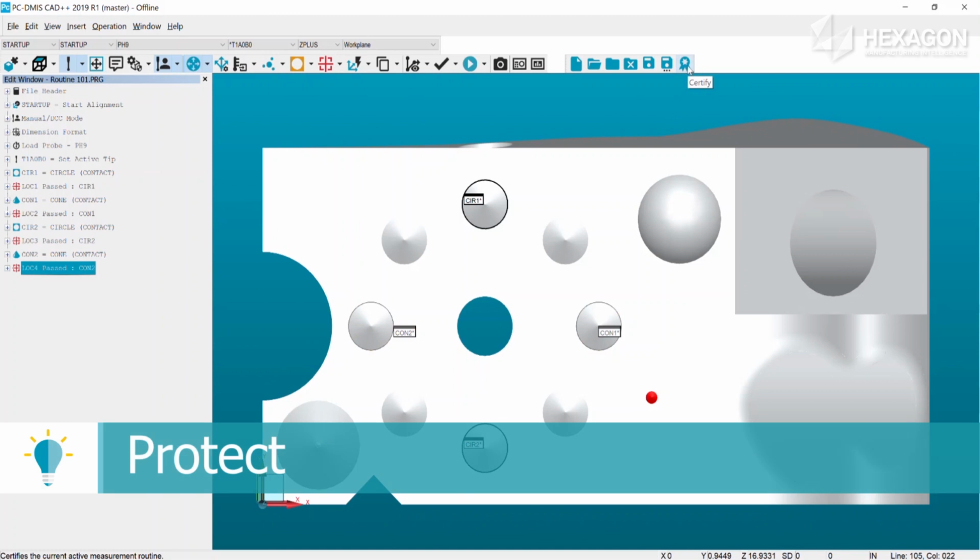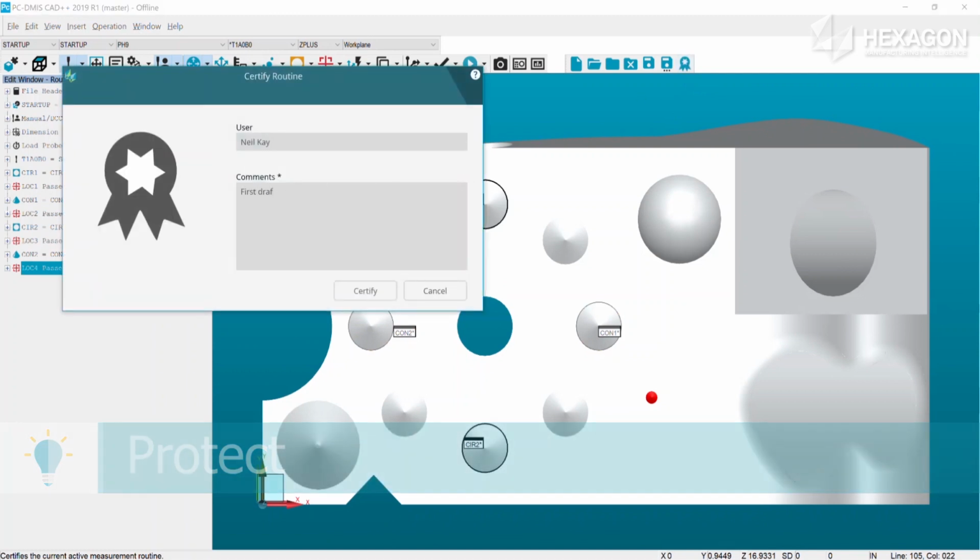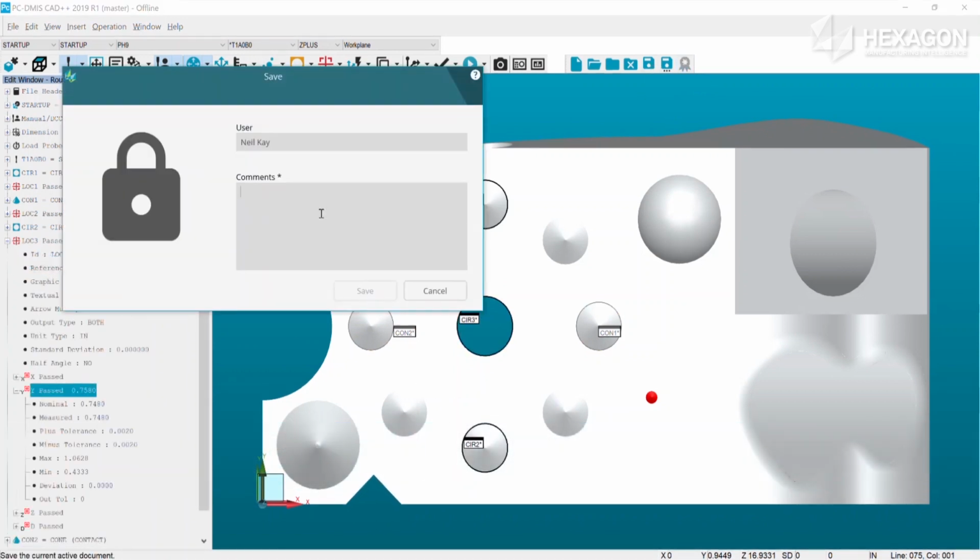Protect tracks all modifications to the dimensional output in a measurement routine once a routine is certified. The certified routines cannot be changed by operators.